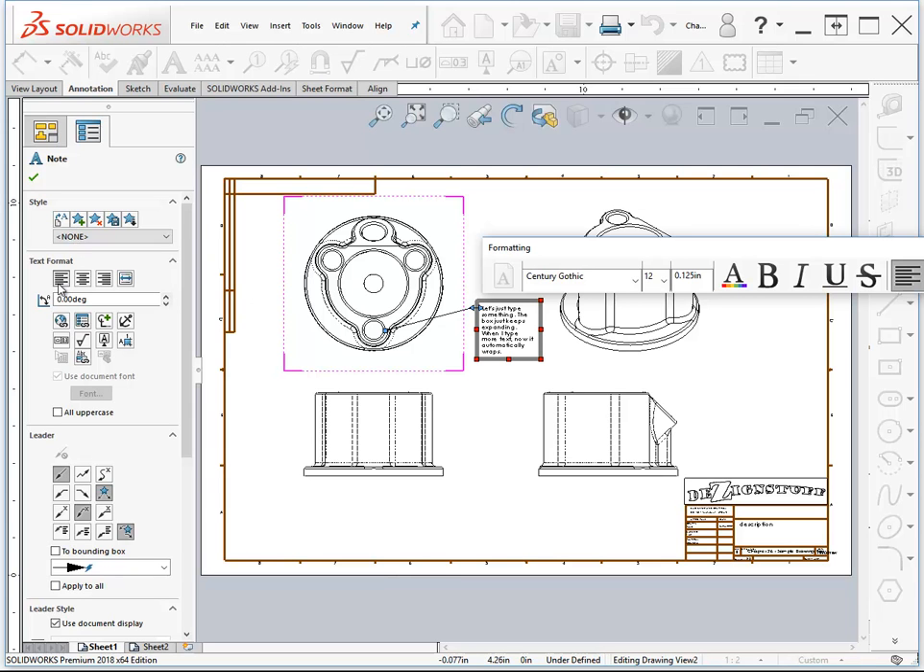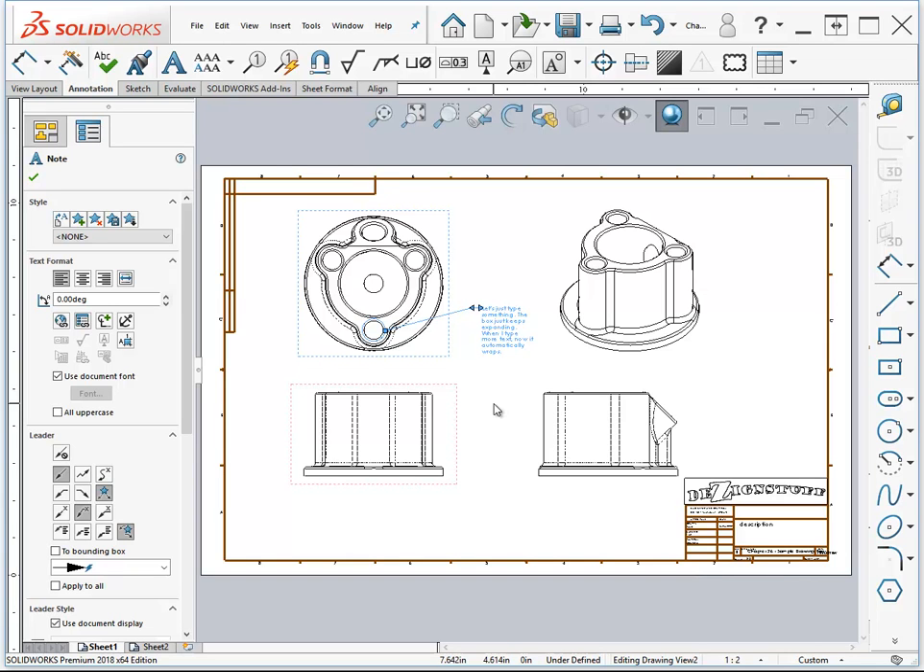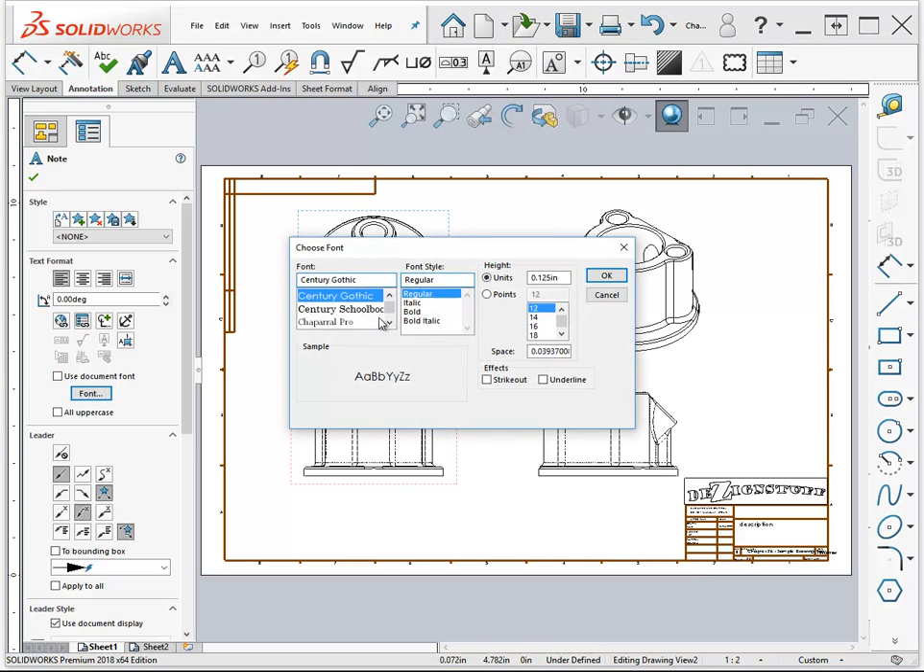Text formatting can be found here in the Property Manager, or it can also be found in the toolbar. There are a lot of things on the toolbar that you might want to control that you don't find necessarily in the Property Manager, so you need to have access to this toolbar when you're working with notes. You can control the font that's used by using the Use Document Font switch, and if you turn that off, you can change the font for just the current note.